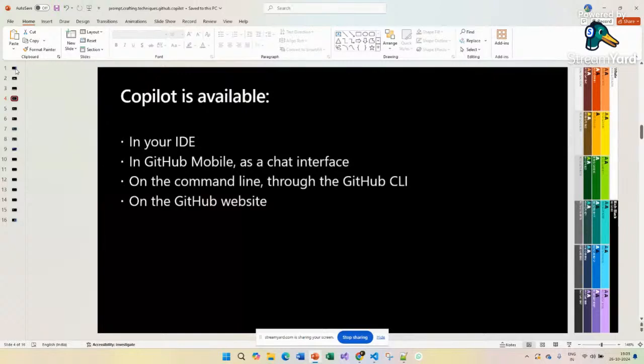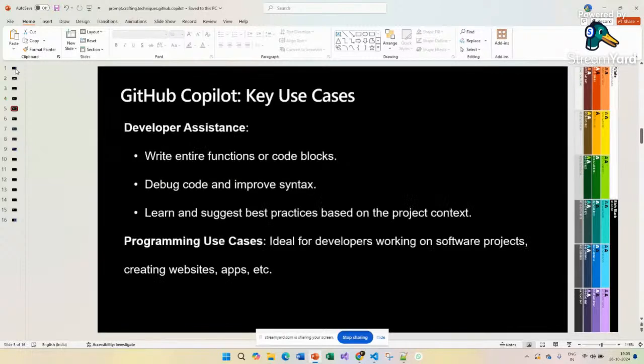Copilot is available in our IDE, as I mentioned, Visual Studio Code and Visual Studio, and also in GitHub Mobile as a chat interface. We can also use it on the command line in GitHub CLI, and it's available on the GitHub website. So these are the places where GitHub Copilot is already available.